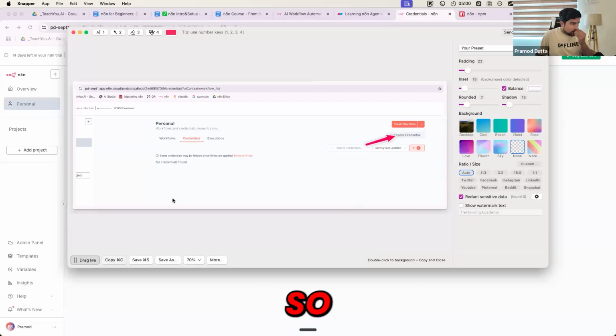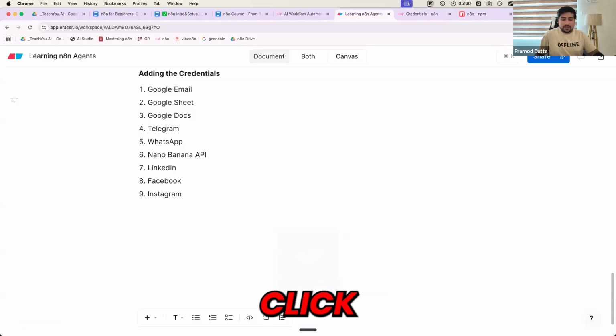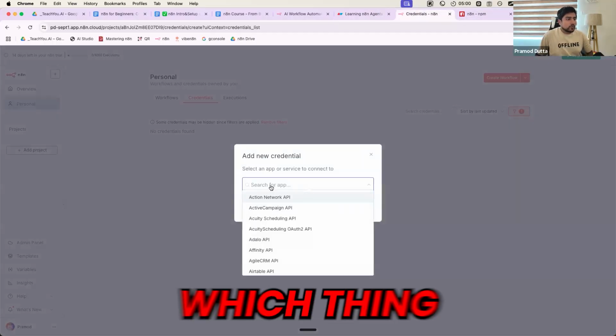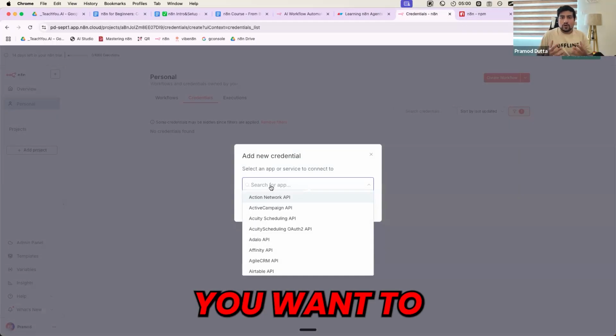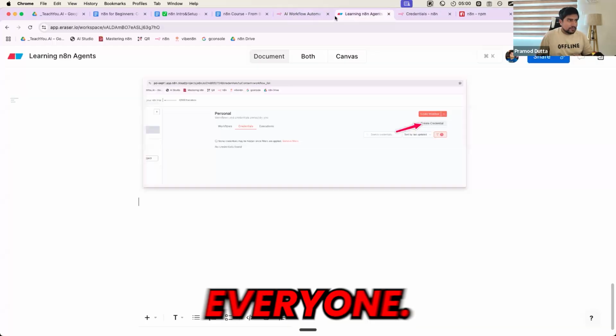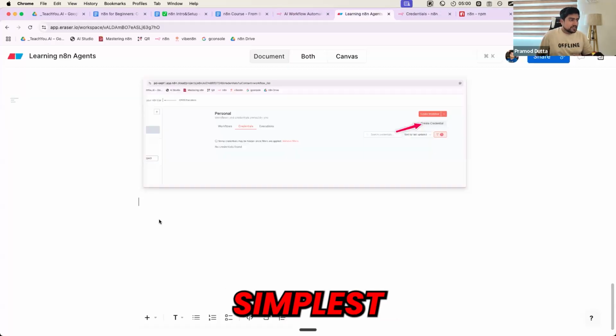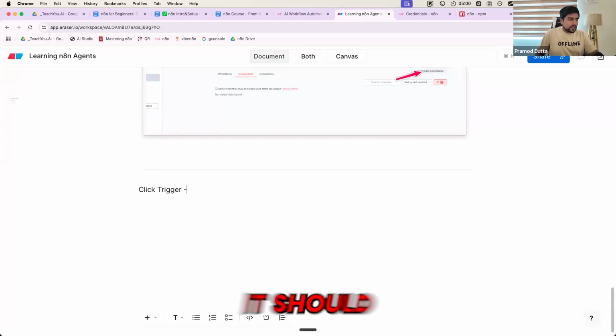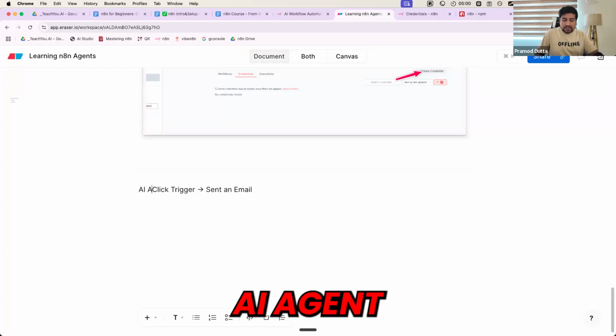So suppose the first thing we want to create, what is our objective today? The first thing we will learn, everyone, is the simplest agent. Yesterday also we have probably tried this: whenever I click the trigger, it should send an email. Very simple, a very simple AI agent I want to build, everyone.